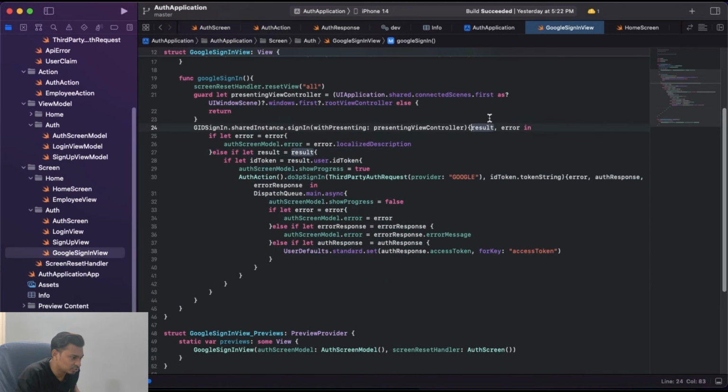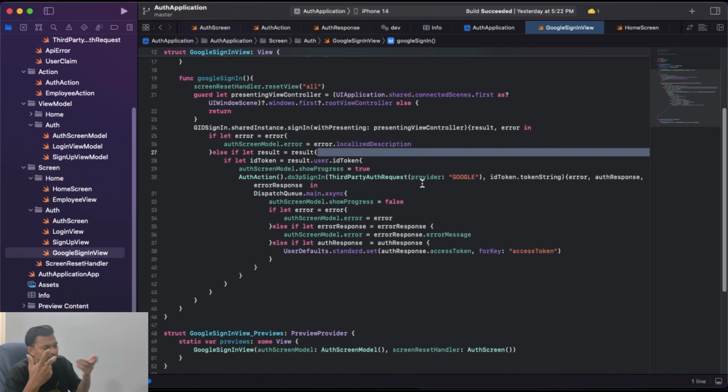So we have two parameters in the closure. One is a result and another is an error. If it is an error, what we are doing is, in that Auth Screen model, we are setting the error text view, and we are not going to the else command. We are just setting that error. If some error happened when we are authenticating with our Google credential, we just show that there. Now, if it is successful.